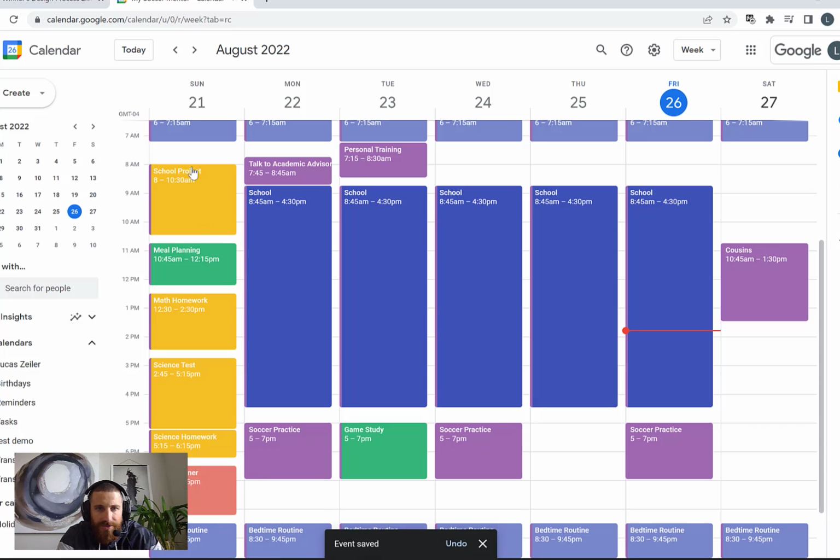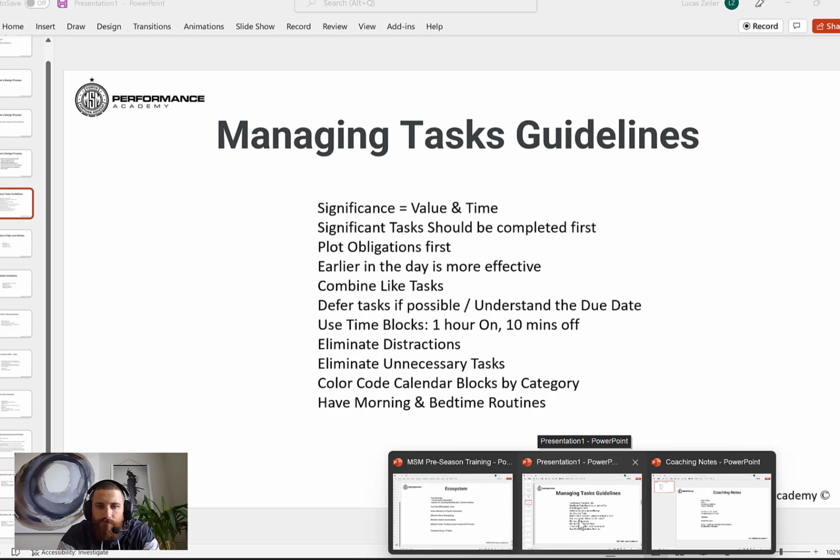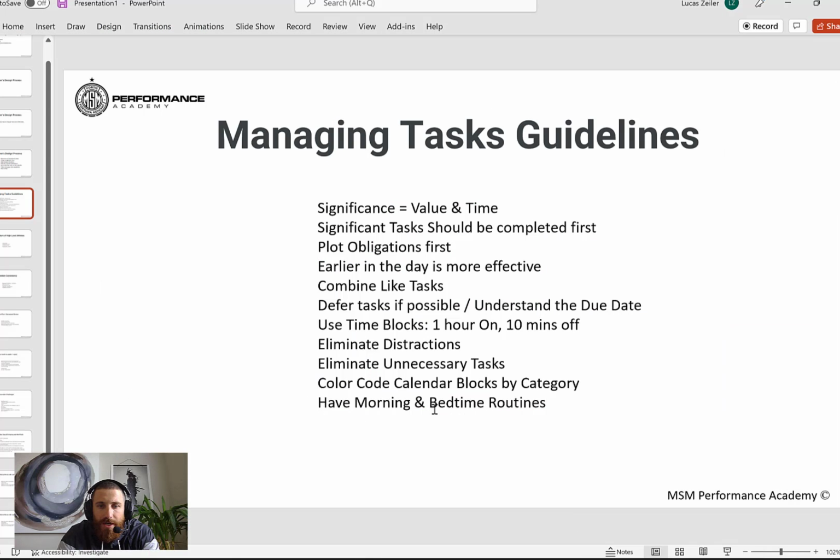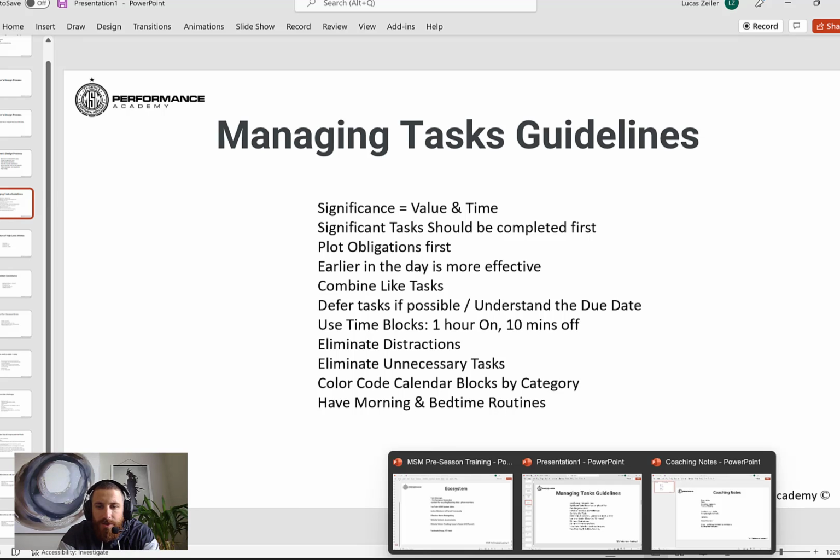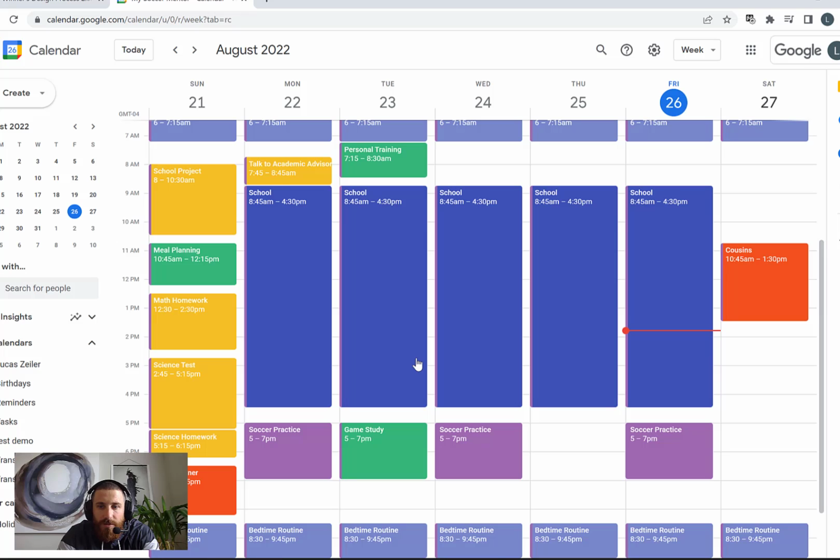So on Sunday, I'm doing mostly school stuff to prepare for the week. I've planned out my personal stuff like this, so I can get a mental map of what's happening when. Maybe I do family in red so it matches, stuff like that. Cool. And then again, having morning and bedtime routines on the calendar.